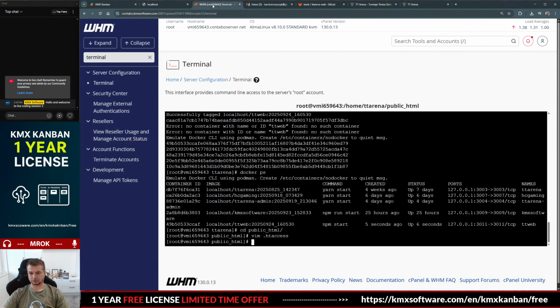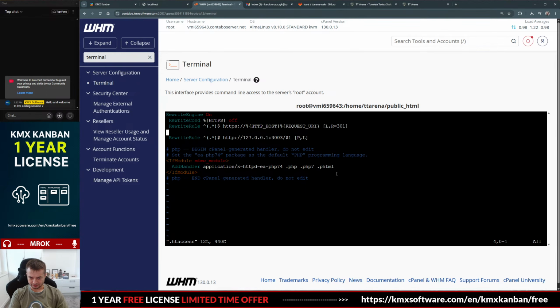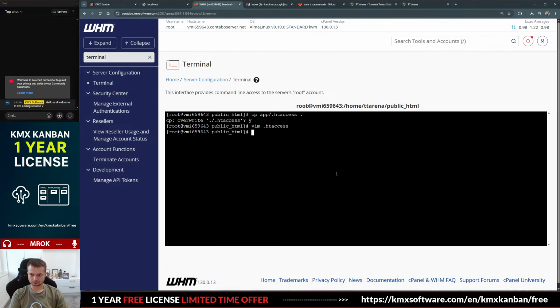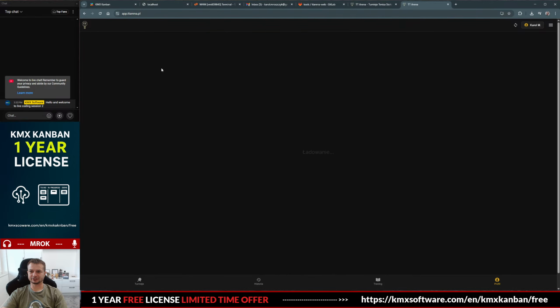So let's try it. I'm just gonna copy cp access to hd access PHP backup. Okay, and then cp app hd access to here. Yes, and now see, just the port is port 11. So that should not be affected, and it's not, seems to be working.